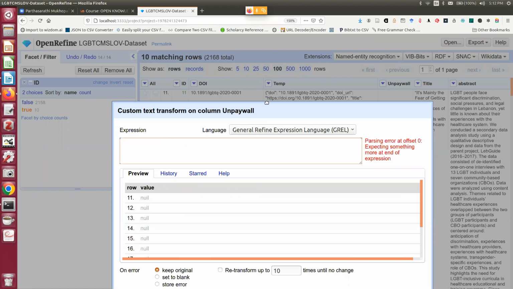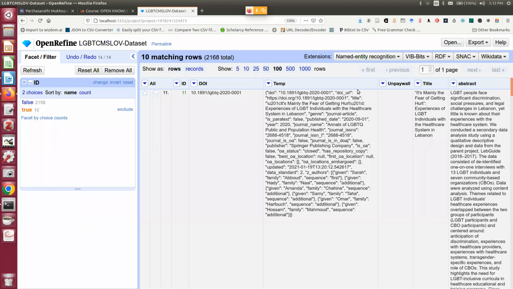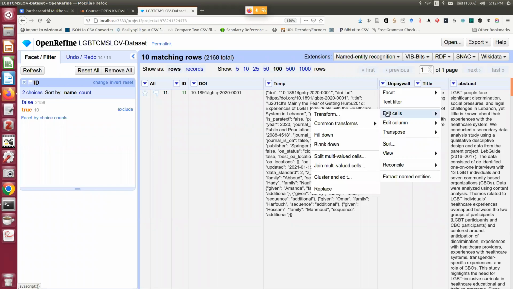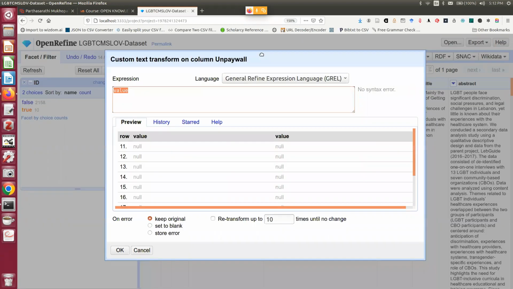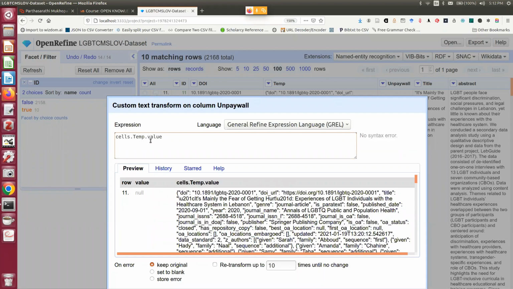Let me cancel it. So I want to get this column data here for the record number 11 to 20. So I will go to unpayable, edit cell, transform, and then what to transform? I want to transform the value from this particular cell. So sales dot cell name TEMP dot value, that particular value. So exactly you see DUI 10.189, DUI 10.189. So all 10 records 11 to 20 will be populated now in unpayable.